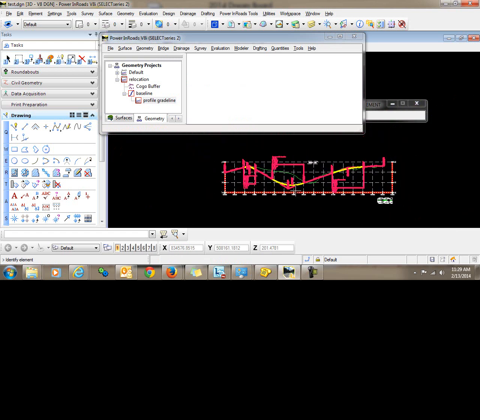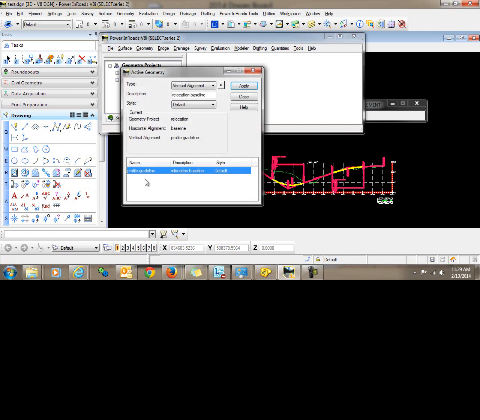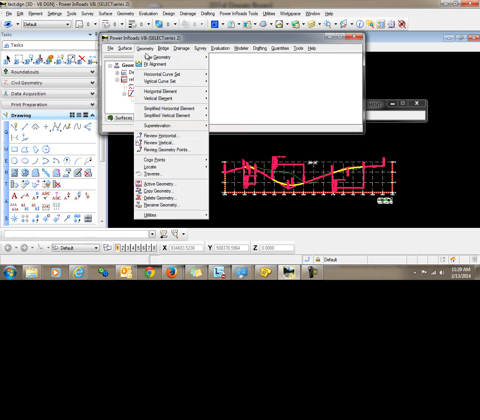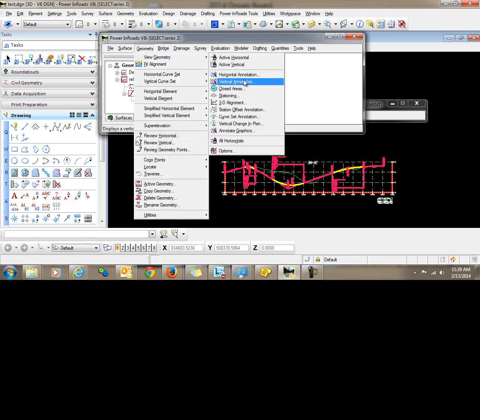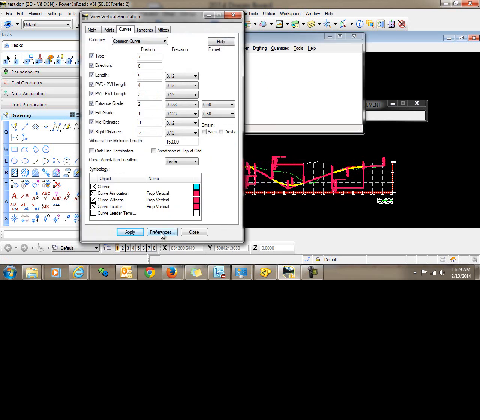But the question is, how do we define the symbology for this? And again, this is a little more complicated. It has to do with, first of all, the style that's assigned to the vertical alignment, but it also has to do with the preference in the vertical annotation here.